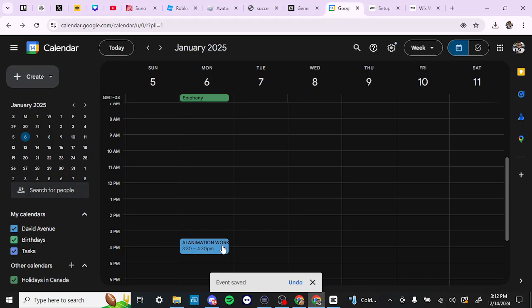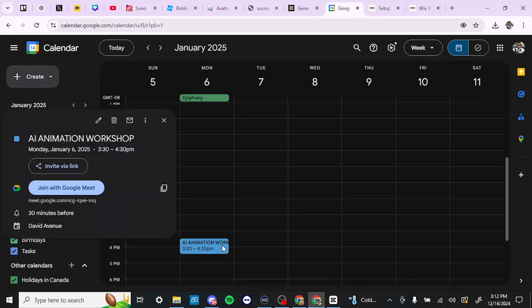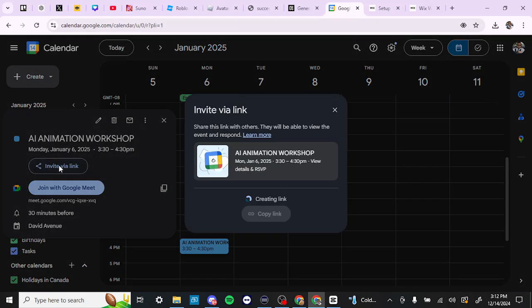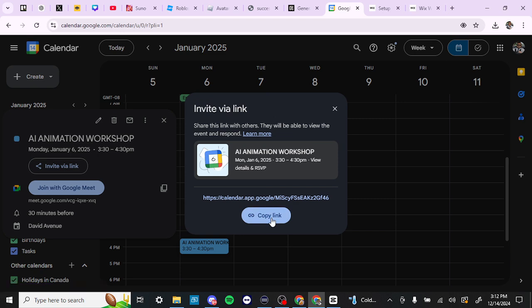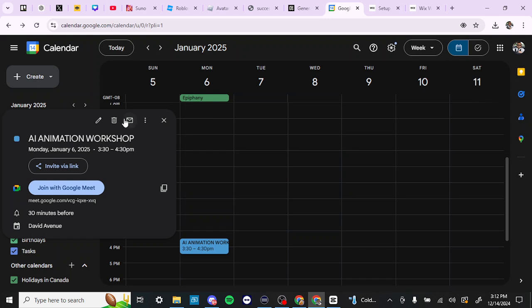If you select the event in your calendar, then you can also see that you have the invite via link option here as well. So if you want to just click on that, then you can copy the link and you can share that link with others as well.